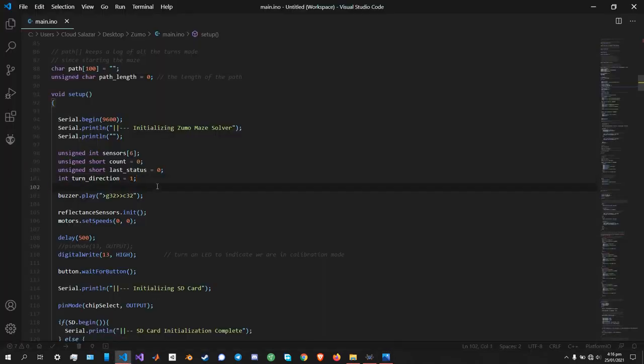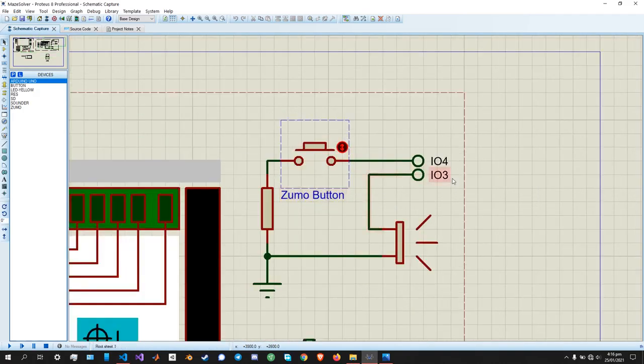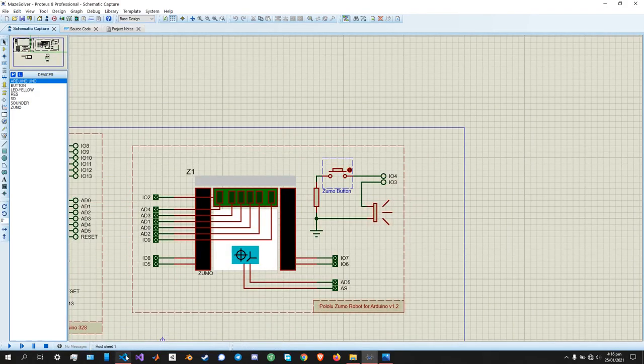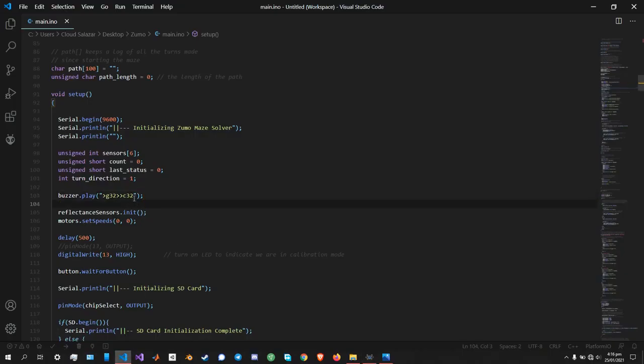Then we play the buzzer. It's a simple string of characters, and the buzzer understands it and sends different voltages to the buzzer pin, which is actually 3. You can see the buzzer pin is 3, so it sends different voltages with different time differences to play the following tone, or the music.